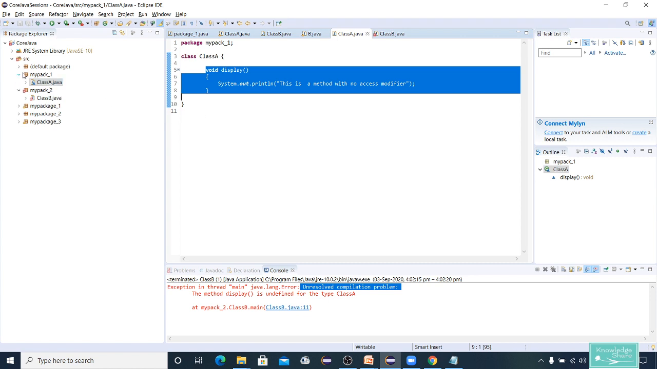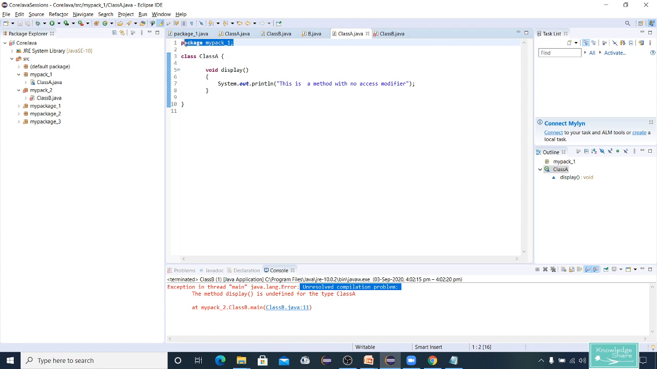I'll paste the code in the description. You can just copy paste and follow the same thing that we did here for my pack 1 and my pack 2, because if you create your own package you need to change these package names.